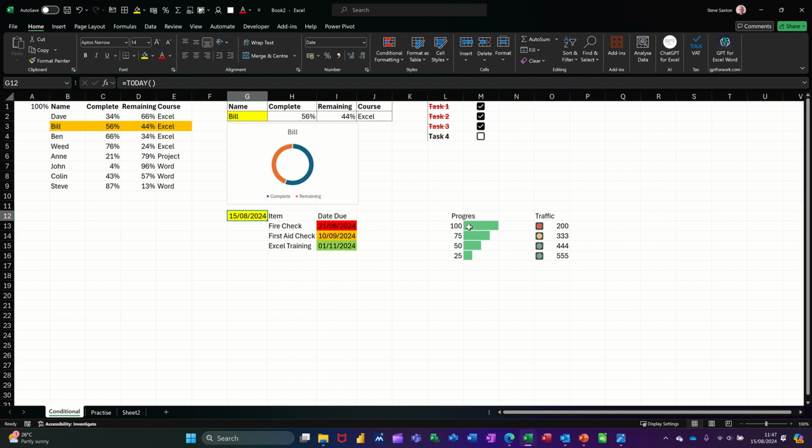This one is a data bar. If I change the data bar, you can see that 75 doesn't go all the way across, so I've edited the default settings. Traffic lights, I've just added the traffic lights onto this. I'll show you how to edit the default settings. So this is what I want to create from scratch.